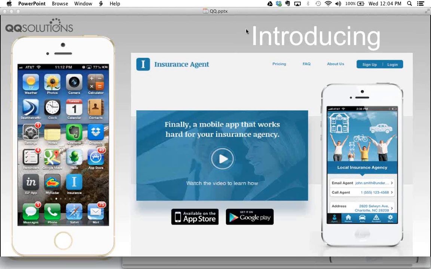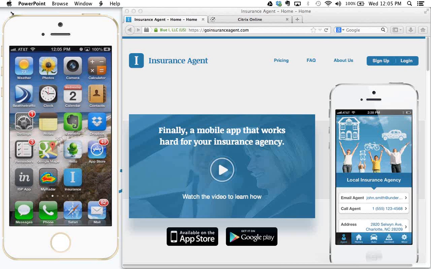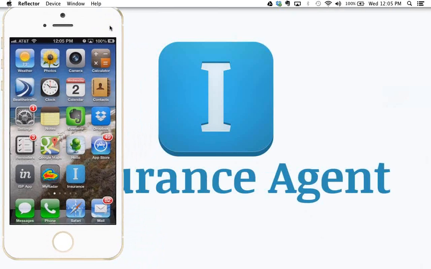What I'm going to ask you to do right now is ask you to wear first one hat and then another hat. The first hat is your insured hat, your policyholder hat. And while you're wearing it, I'm going to ask you to look at the iPhone on the left. And that iPhone is a live iPhone.